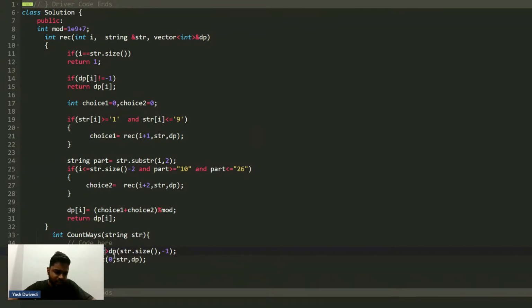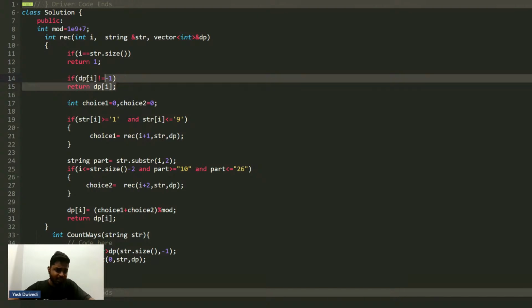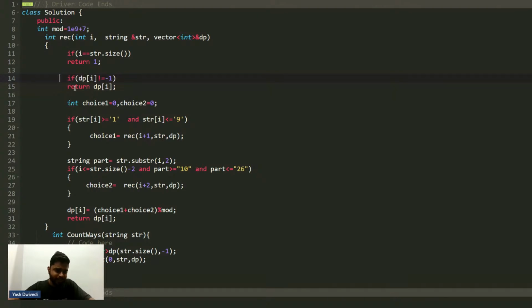Initially, you have started the recursion from 0. You're passing the string. You're passing this DP, right? If you reach the end of the string, so that means that you have extracted the string, and you'll return 1, right? Because that is one way. Please write 1 in the chat if you reach the end of the string, right? So this means that okay, there's one way of decoding that string, right? So in that case, you are returning 1. If that state is already calculated, so in that case you will directly return the value, right? Because you don't want to calculate it again and again.